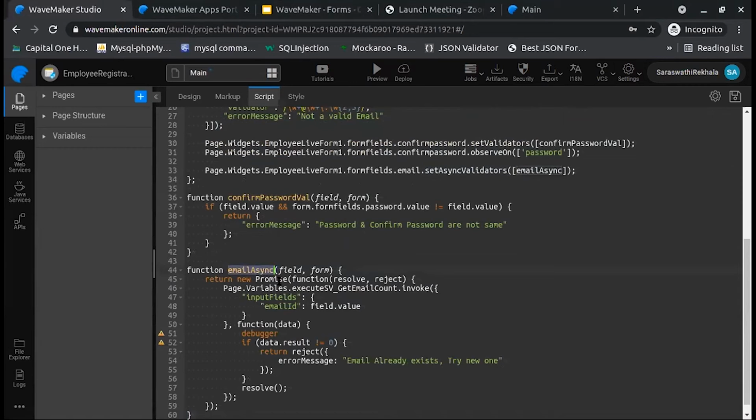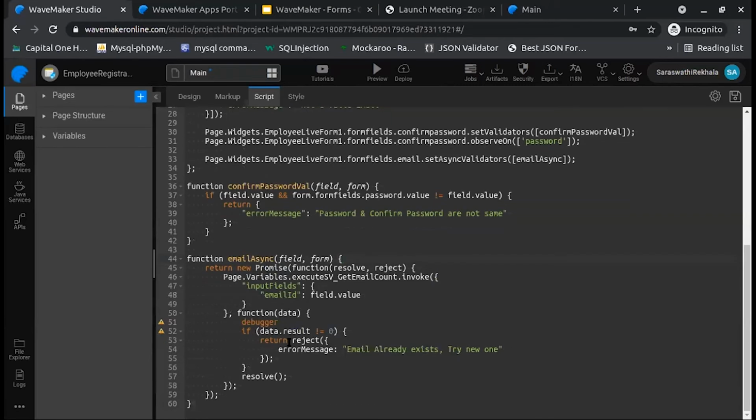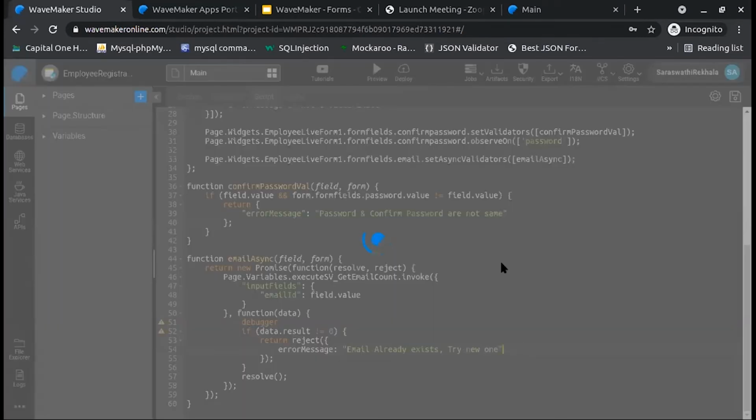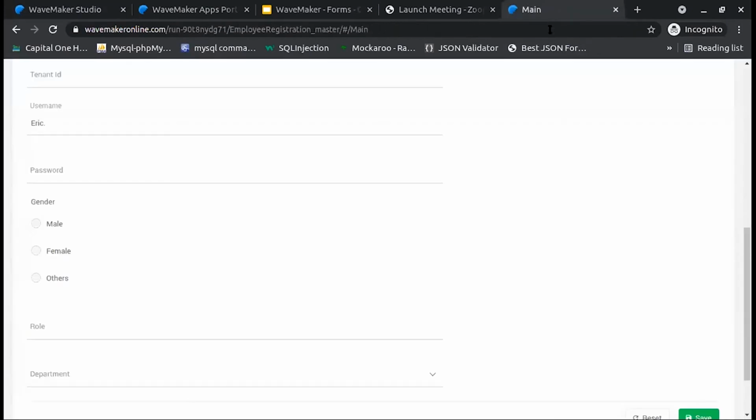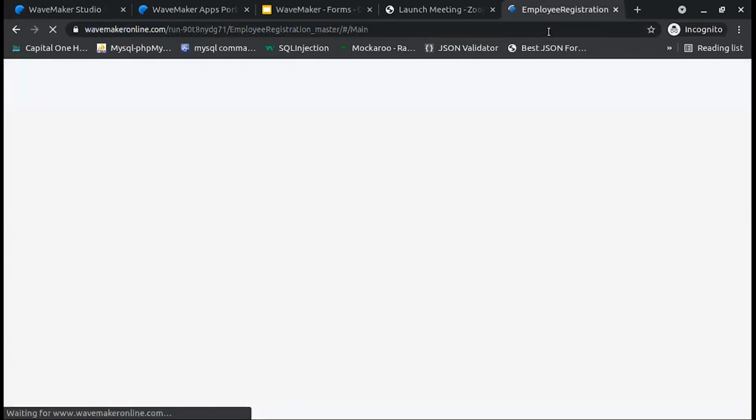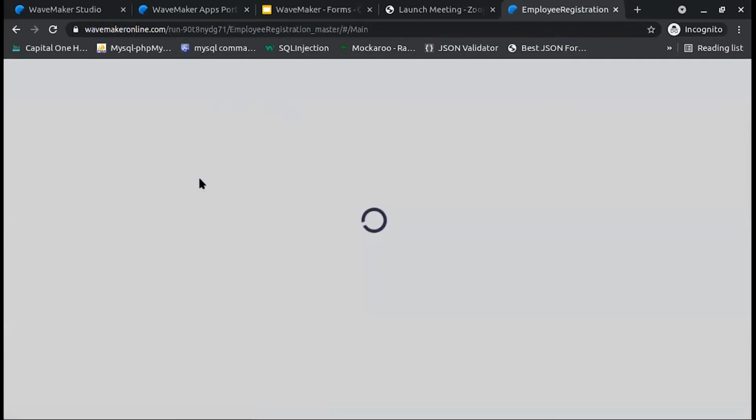These async validations return promises. What I'm doing here is fetching a query count, checking if my email field value exists in the database. If my count value is 0, then I'm resolving the promise, and if it is not equal to 0, then I'm throwing an error message saying email already exists, please try a new one. Now let's preview this and see how these new DSL validations are working on forms.